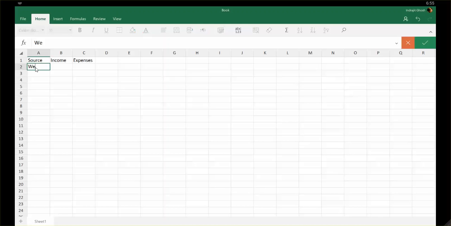Source one, maybe a website. Income of about 5,000, an expense of about 900, maybe some hosting cost or something like that. And then we can put, let's say, add. So add income of about 500, an expense of about maybe some 90, maybe as paid ads or something like that.